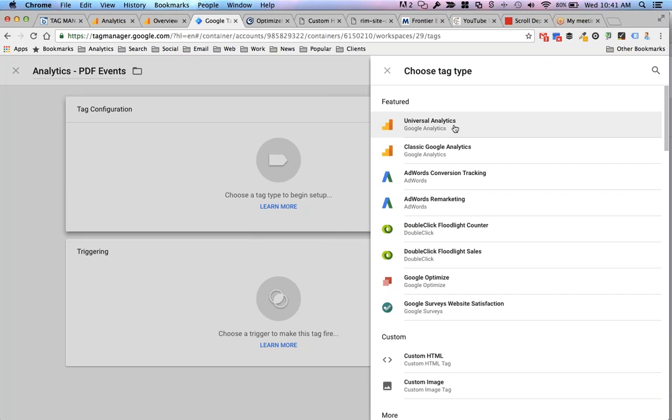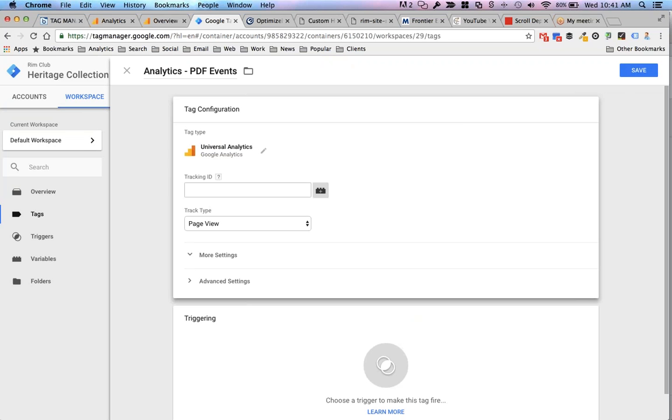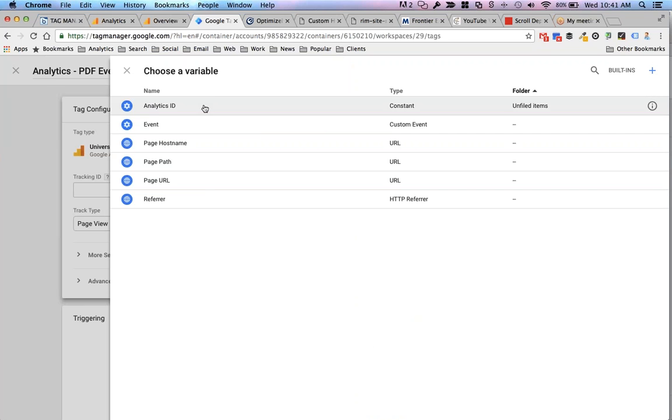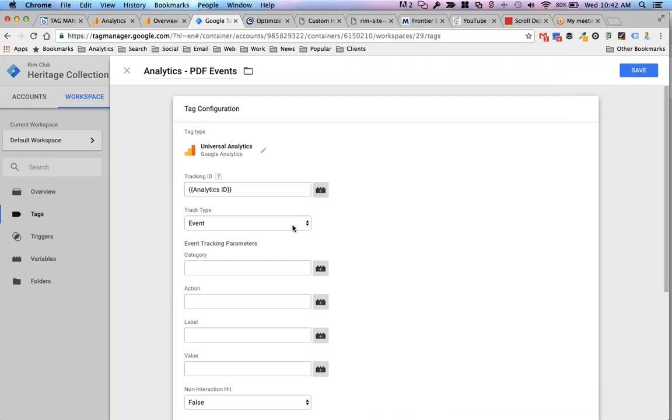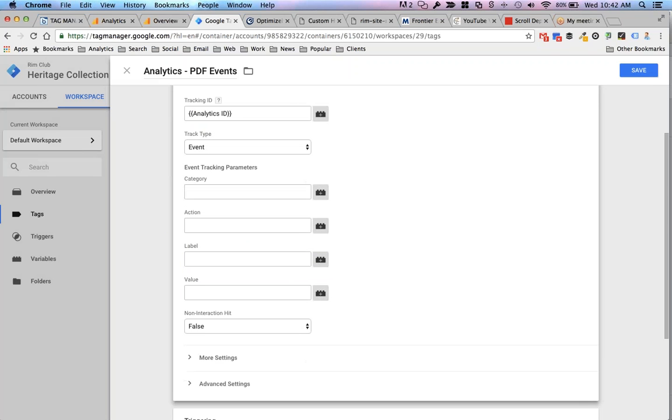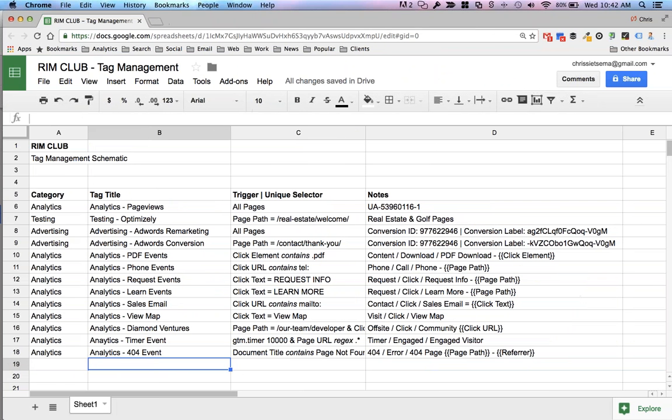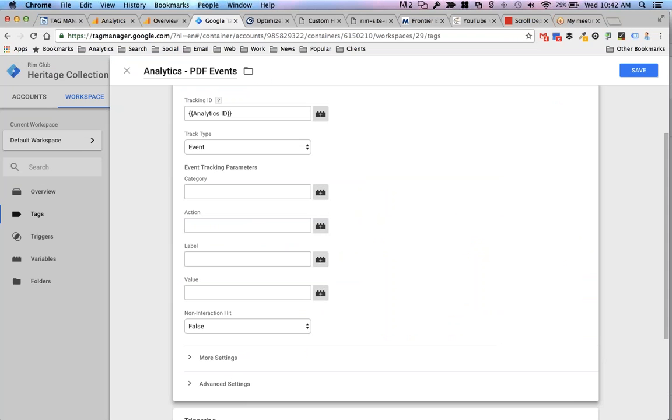And that's going to be a Universal Analytics tag type. And the tracking ID, we created that custom variable, is analytics ID. And then it's not a page view, it's an event. Within the event reports, you have event categories, actions, labels. In this document here, I've identified what the category, action, and label here is. Now you're going to have to do this separately and have a naming convention for this as well, but I'm going to apply those now so we can see how it works.